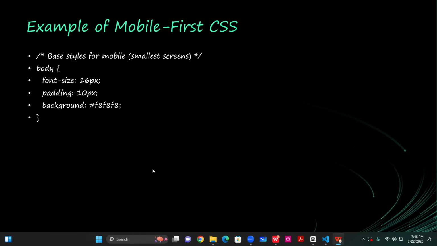All right. So this is an example of mobile first. Look at this design here. Our first design here is for the body tag. And we say that the font size will be 16 pixels, the padding is 10 pixels, and the background is this. So this is the first design for the mobile screens.